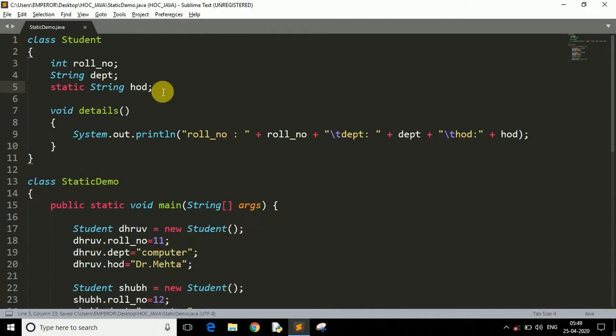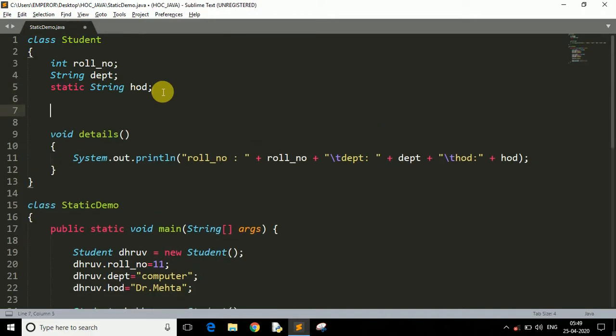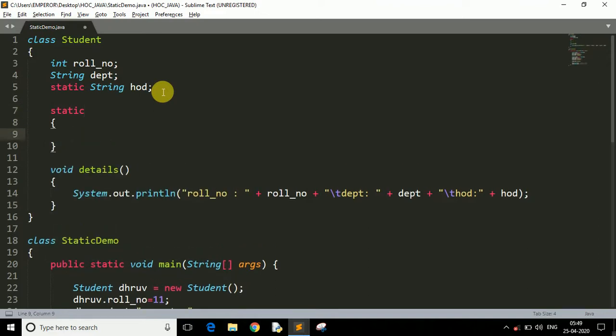Now there is one more thing, we can use the static block to instantiate the static members. How? Java provides the static block. Okay, so this is our static block. This is the special block in which we can initialize our static members or static variables. So we can initialize this HOD within this static block, which is Dr. Shah here.